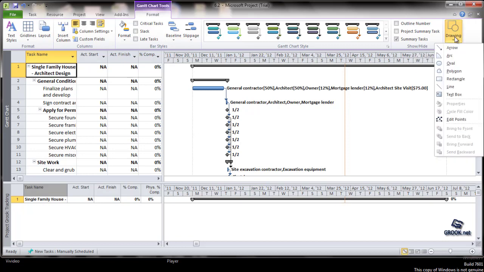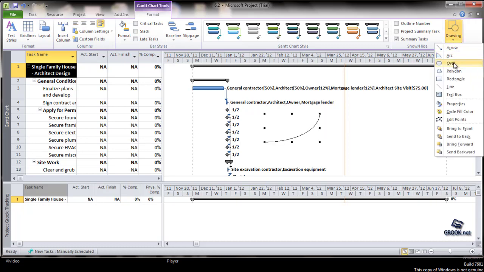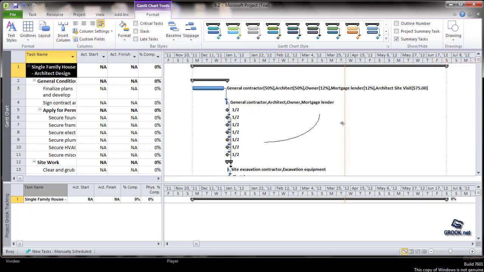Let us click drawing again. There are a number of shapes that we can create, like arc, oval, polygon and rectangle. Let us see each one of them. If you want to draw an arc, you click on the arc command and then you click and drag. Same way for an oval, click oval and click and drag.